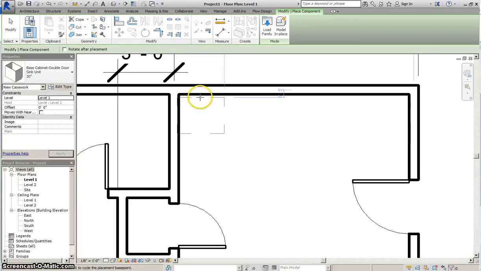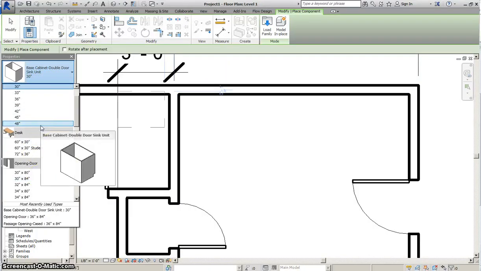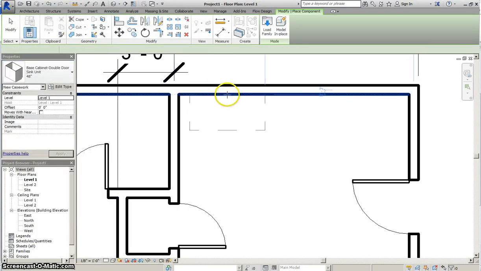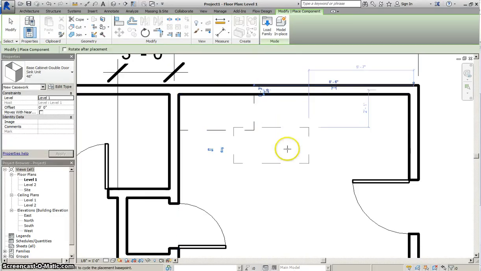And 30 looks a little tiny. The cursor is the back of the cabinet. Alright, so let's put a bigger cabinet. I'm just going to put a big old 48 in there. And the cursor is the back side of the cabinet. You can see it kind of locks in place.